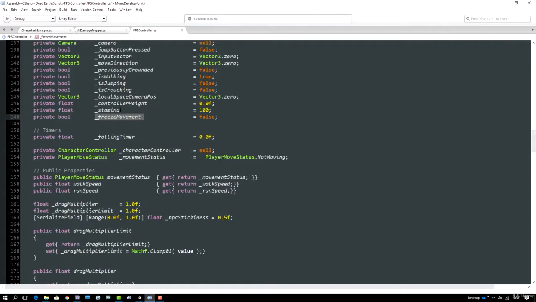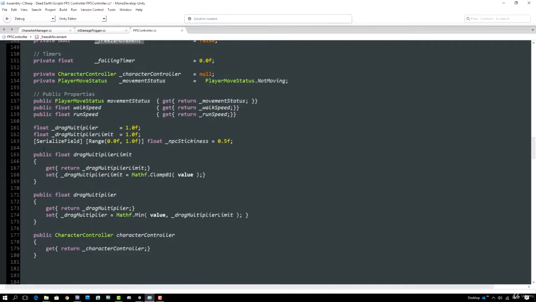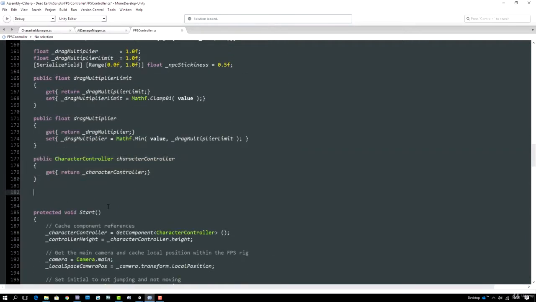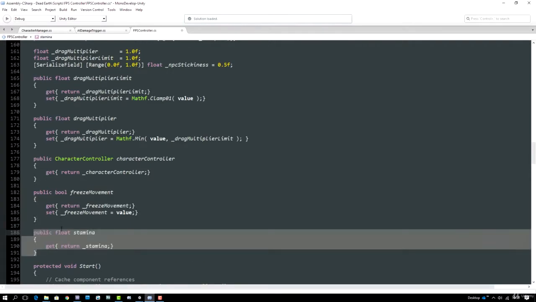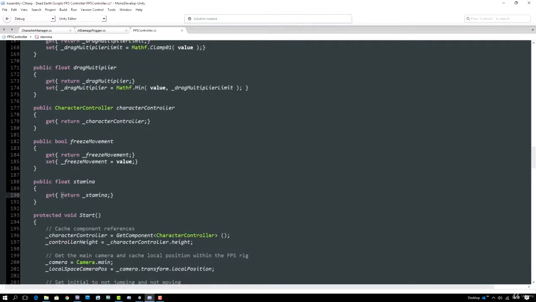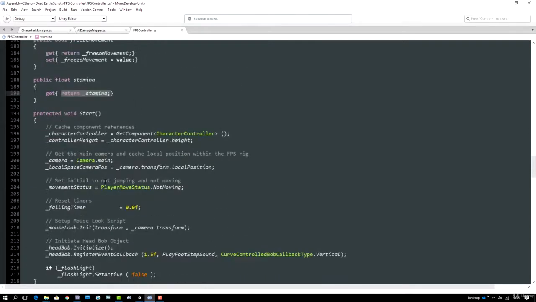So I'm going to put these properties, I think, underneath where we define our character controller property, so just above the start function. And the first public property I'll create is the one that allows us to get and set the value of this freeze movement boolean. Nothing there you haven't seen before. And the second property is just going to be a getter that returns what the current stamina of the FPS controller is.